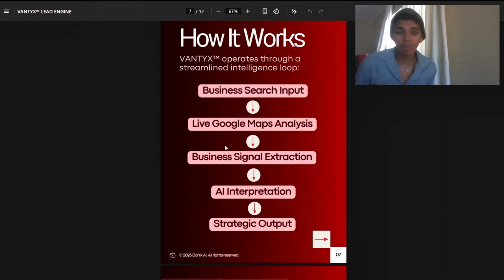Break it down, how it works. Very similar to SerpApi in the skeletal framework. VANTYX operates through a streamlined intelligence loop. So you put your business search input in there, whether that's accounting firms in Texas. We do a live Google Maps analysis and bring you all the accounting firms in Texas.